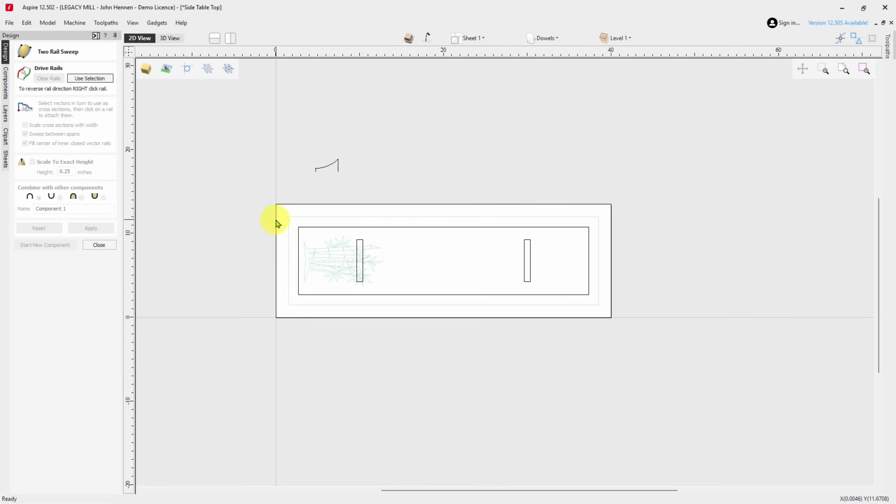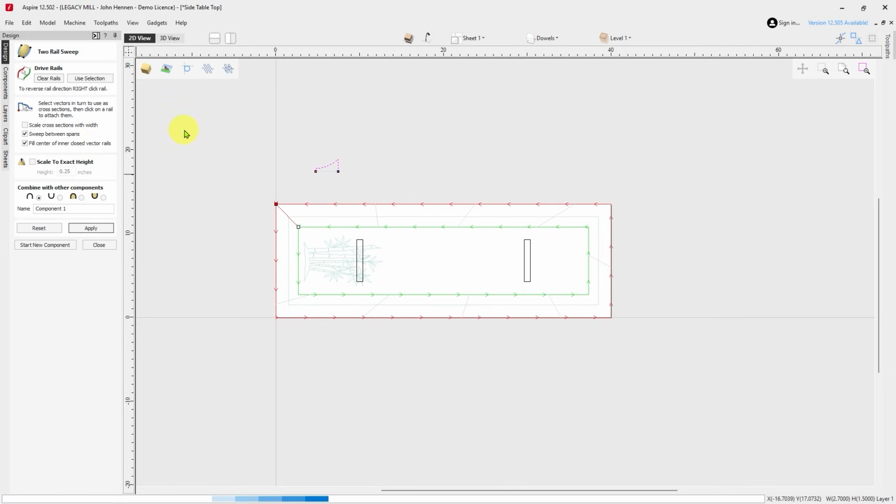I'm going to grab the outer border first and the inner border second. And I like to think of these as train tracks. And this is the train that's going to go around it. So let's go ahead and use our selections. And we get a red line and a green line, and then we get these arrows. So by clicking on our cross section or our train, we're able to click right here. And I'm going to say sweep between spans and fill the center with closed vector rails. Now I'm ready to go, so let's just go ahead and hit apply.